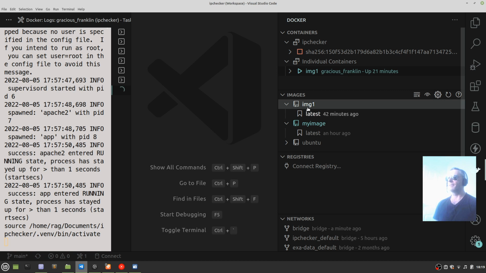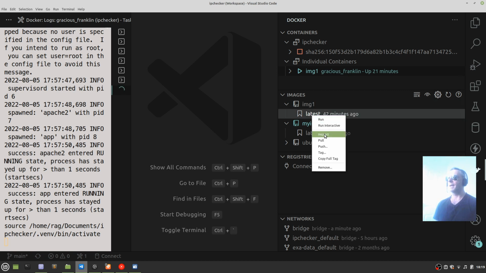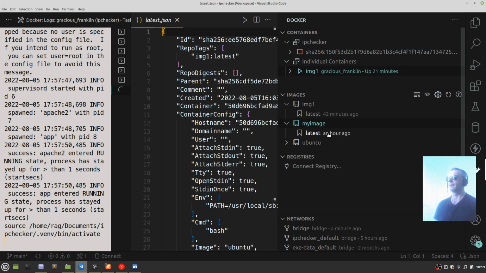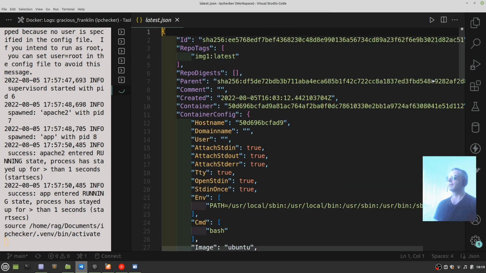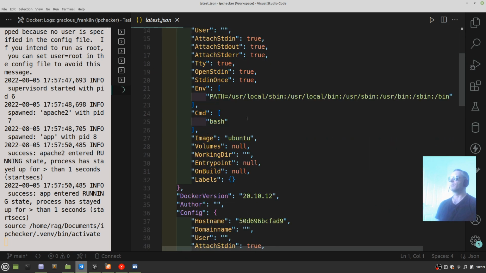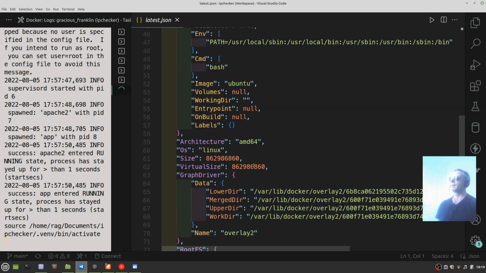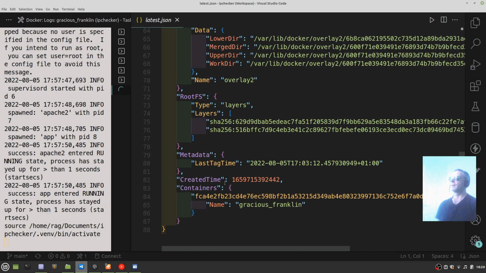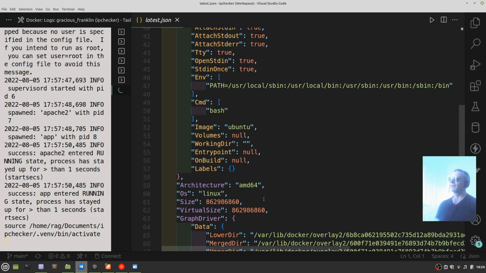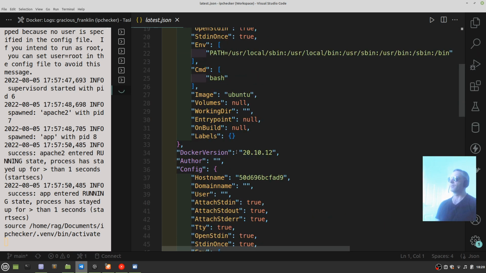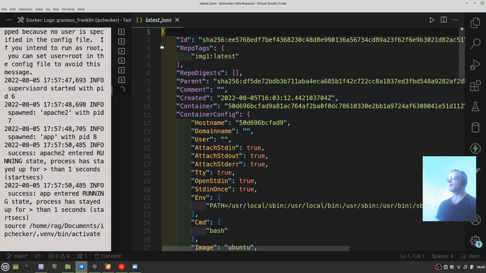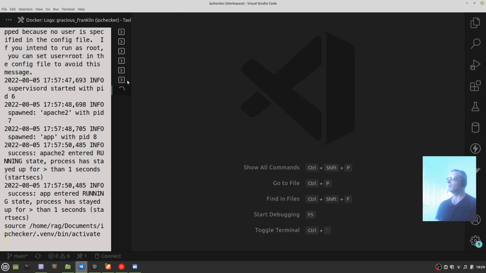If I go on that, I wonder if it gives me any info. Inspect. I didn't give it a tag. That might give us some information as well. That's probably going to show what Ubuntu image it is, maybe. Yeah, there we go, image Ubuntu. Name, that's just some comedy name that it makes up on the fly, isn't it? Docker version.